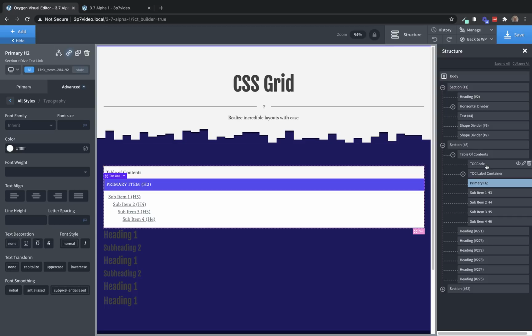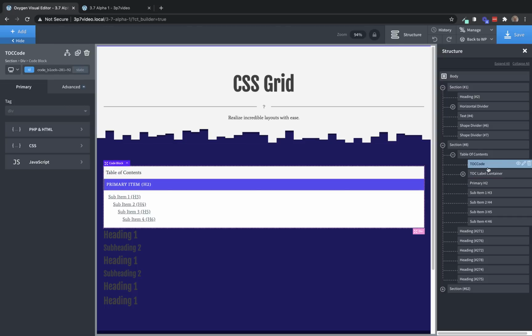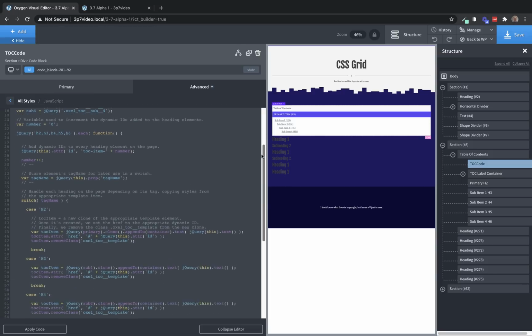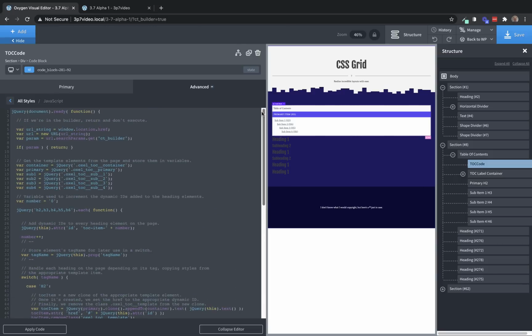So here's another beautiful part of this. You can go into the code block that comes with this composite element and see all of the JavaScript that's used to make it work. So for advanced users, this gives you kind of a starting point, and then you can build off of the functionality and write your own additional code or change the code around if you want.